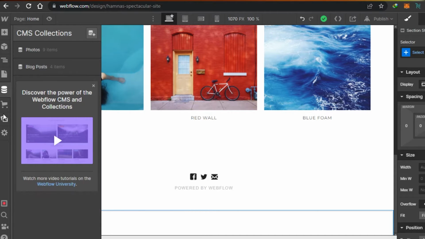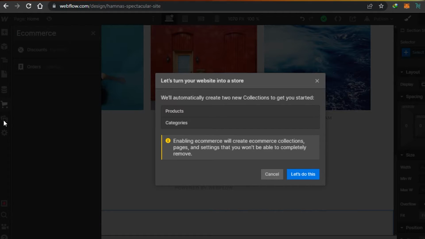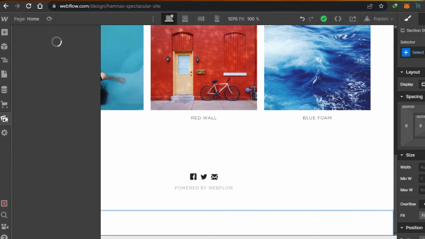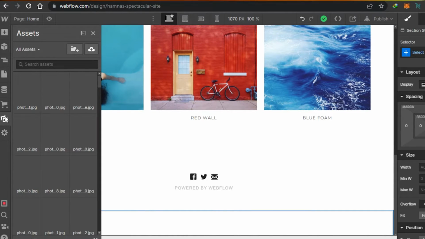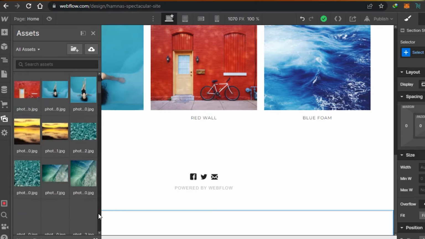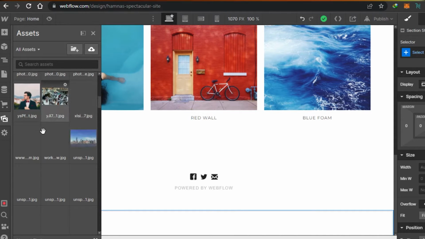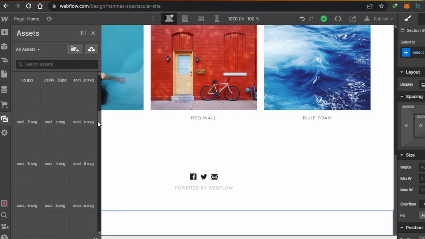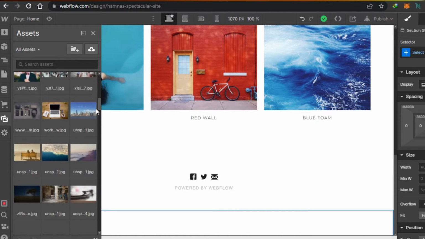Then we have CMS collection. And then we have our store. If you want to add a store page, you can also do that. And then, of course, we have our assets where you will be able to find all of the photos that you have uploaded or the photos that you're using on your website. So these are all the assets that are in my website right now, and I can use different images and add different photos right here.